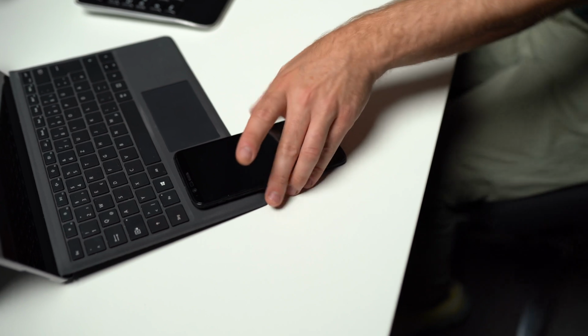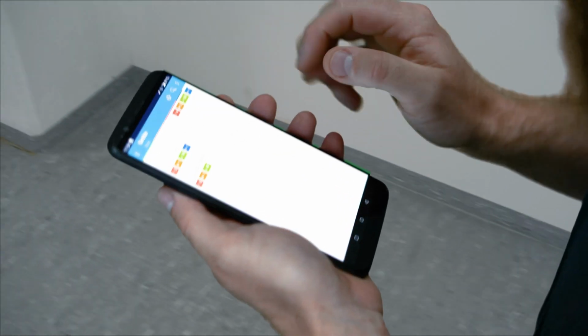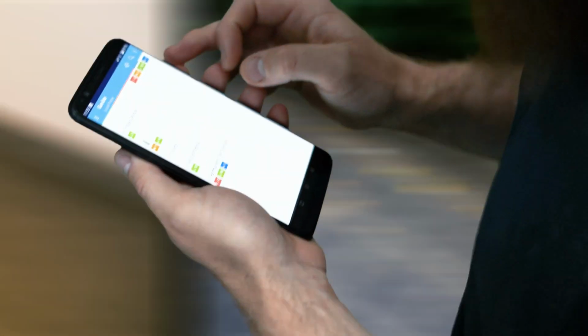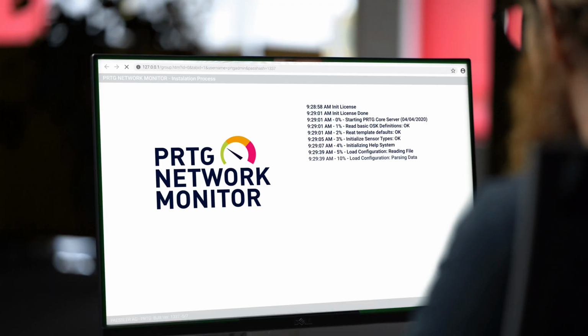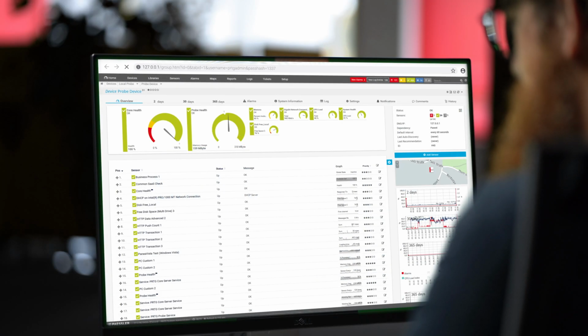It sends you notifications directly to your phone, and there's also an Android and iOS app, so you don't actually have to be on premises to be in the know. Installation and initial configuration is a matter of only a few minutes. The auto discovery with hundreds of ready-to-use pre-configured sensors helps you to get started quickly and easily.